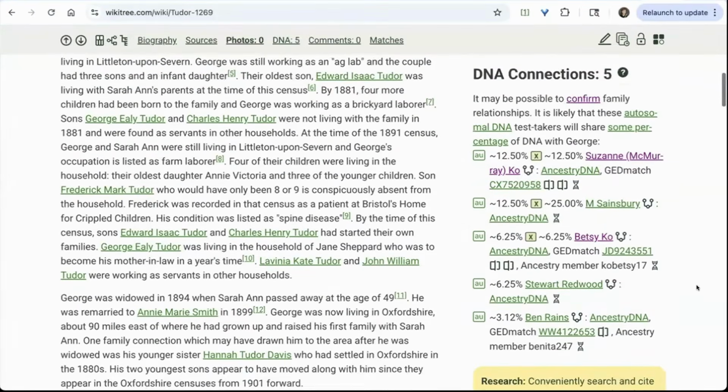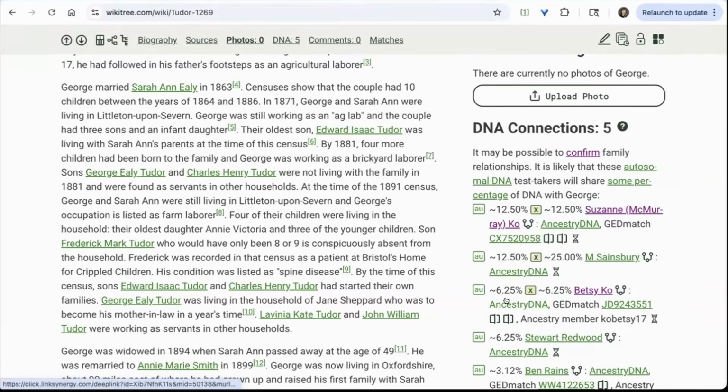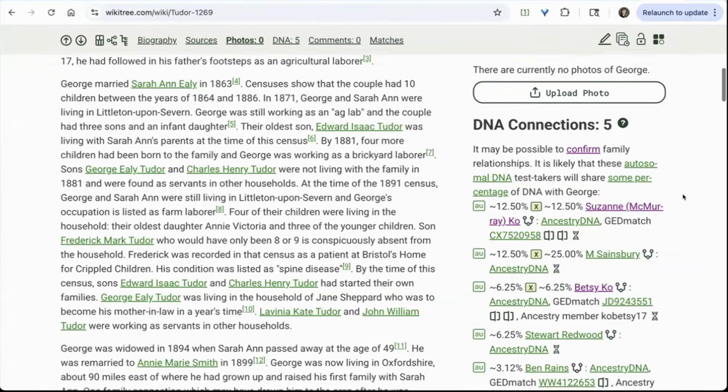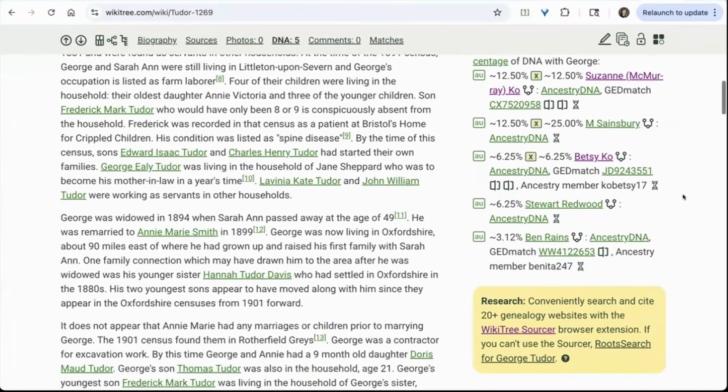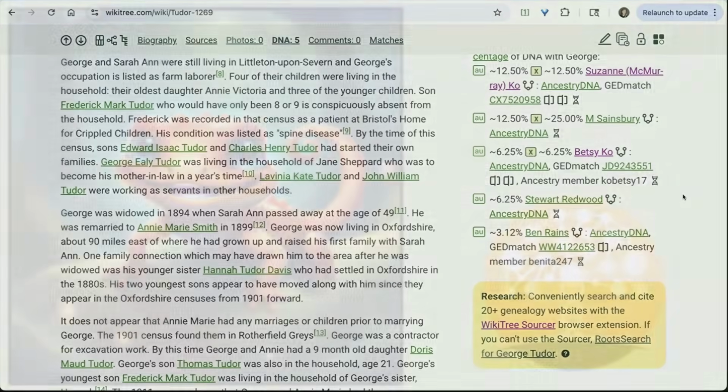And I do want to point out that these percentages are theoretical. So I don't know for sure if I have 6.25% DNA with George. I have no idea. We understand because of recombination that it could be a little more, it could be a little less. So take those with a grain of salt in mind. But it gives you an idea of the degree of closeness. And then this might be a way for you to connect with a cousin that you did not know until now.